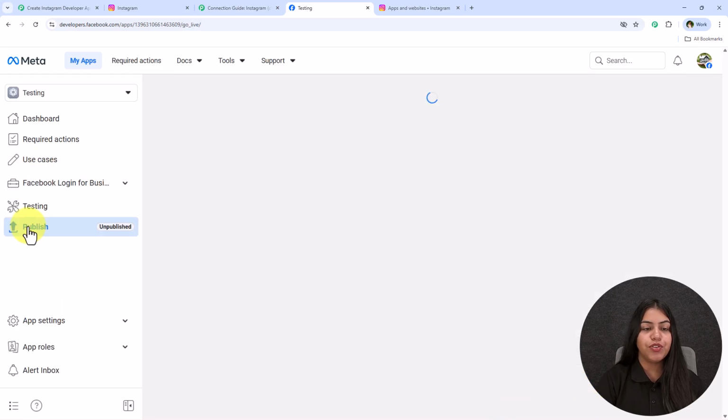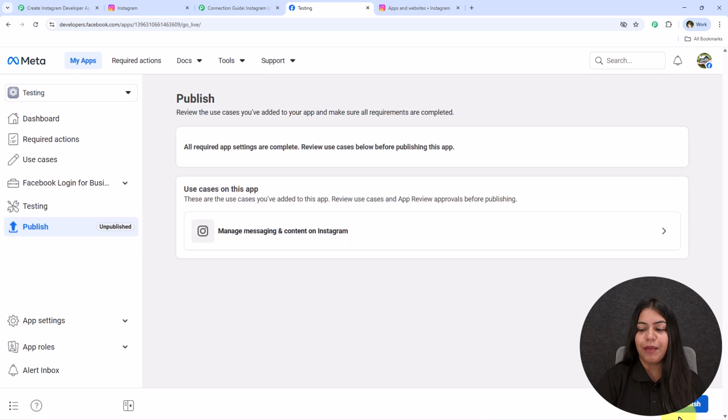Now when we go to this publish section from the left end of the side, you're going to see the publish button will appear. Now you just have to click on this publish button and this app will be published. So let's wait for a few seconds till this app is getting published, and once this app is published, the connection will be successful. So let's wait for a few seconds.